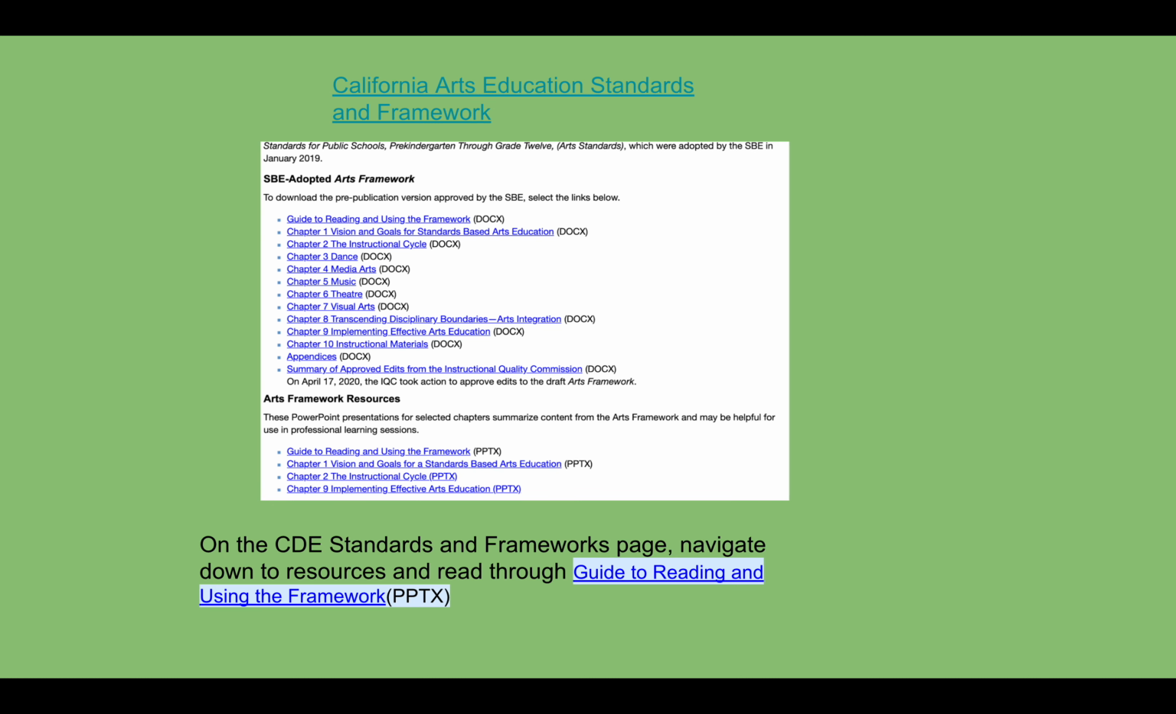So those are the standards, and then I've included this live link to the CDE webpage. And what I found down at the bottom in the resources section, there's a slide deck guide to reading and using the framework, which I found pretty helpful too. So there are the California standards.